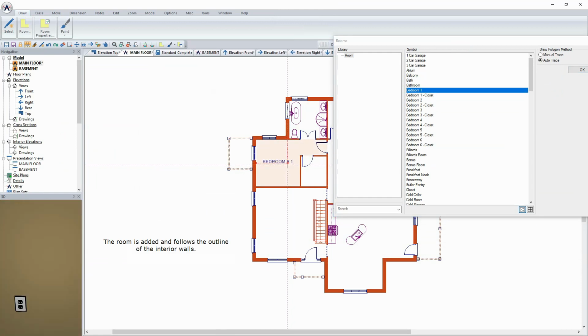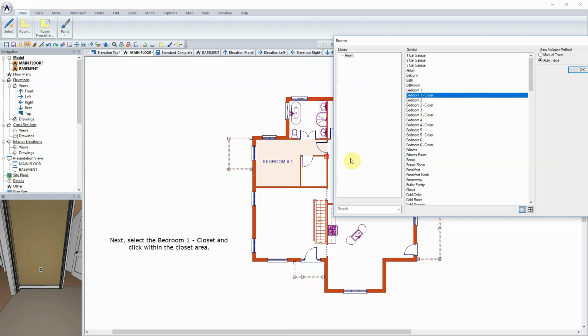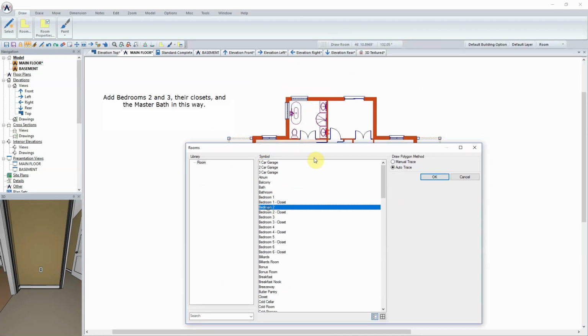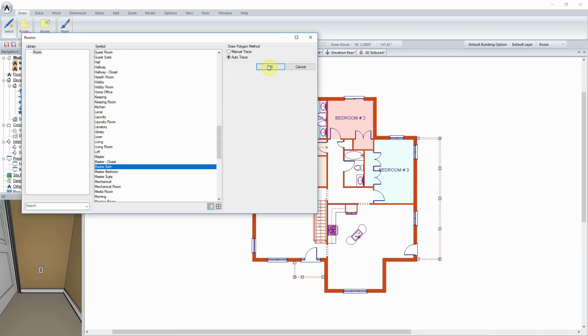The room is added and follows the outline of the interior walls. Items such as flooring, paint, baseboard, and ceiling have all been added to the bedroom with this single click. Next, select the Bedroom 1 closet and click within the closet area. Add bedrooms 2 and 3, their closets, and the master bath in this way.